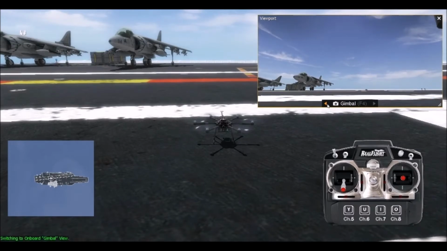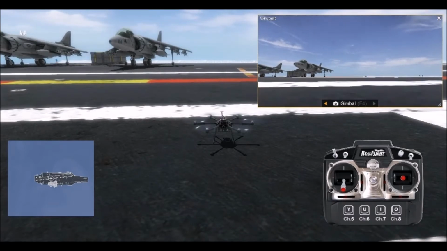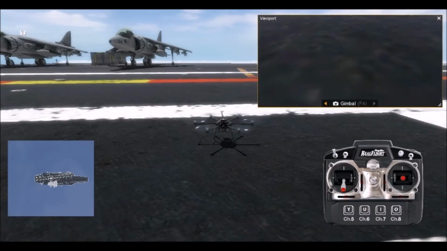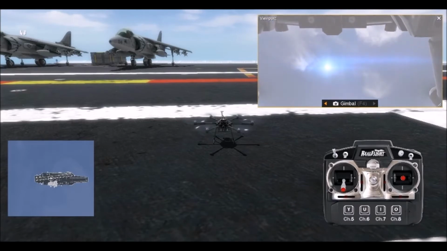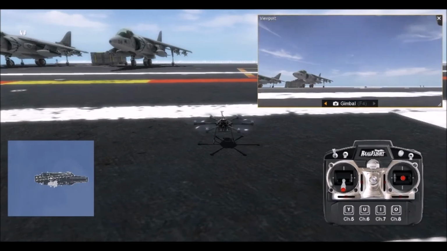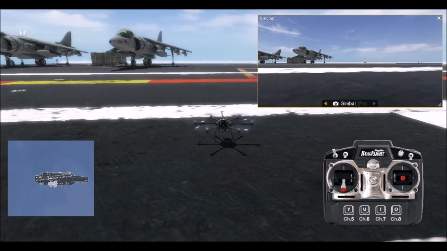Now if you guys watch on the controller, on the top right hand side of the controller, you see this little dial that I'm turning here? This controls the gimbal up and down. So this controls the camera up and down. So I'm basically going to show you guys how this works out.